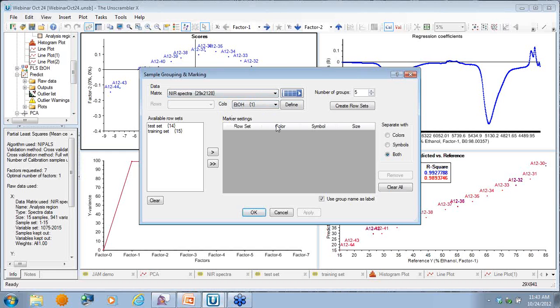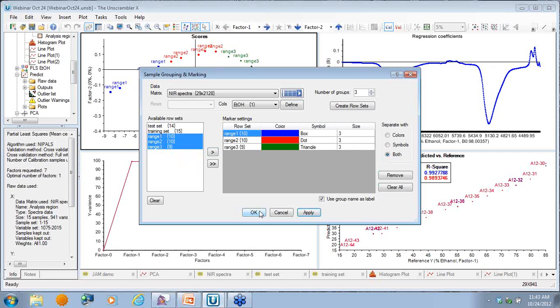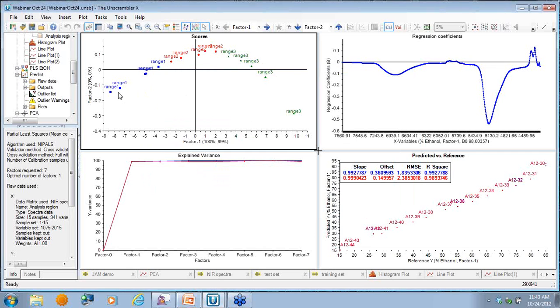It's not a category variable, but I can set it up to create groups of equal width across the range of this value, and I'm choosing 3 groups, basically relating to low, medium, and high concentrations. It now has 3 ranges, and I can color code my scores plot with this information. And I see that indeed, as I go from left to right in my scores plot, I'm going from the low range concentration of ethanol to the high range.